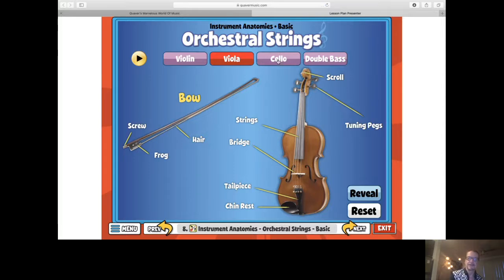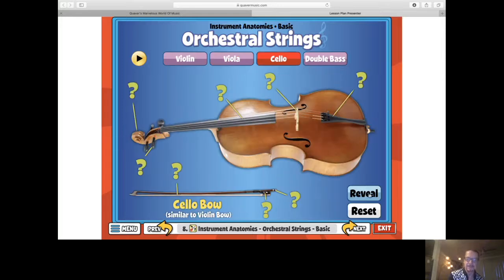Now, a bigger instrument that you play between your legs while seated is the cello. And it has similar parts to a violin, but it's a lot bigger. And it sounds deeper and lower like this.